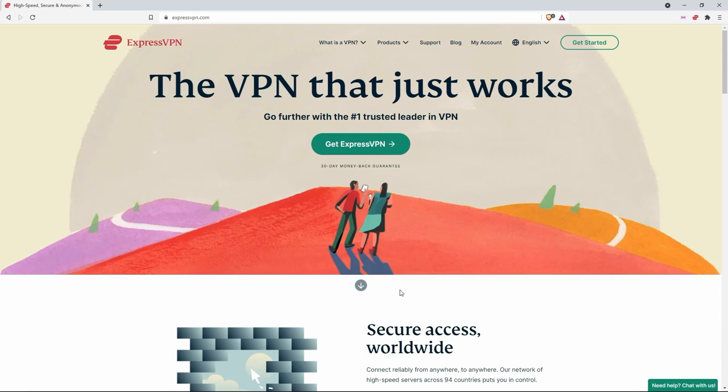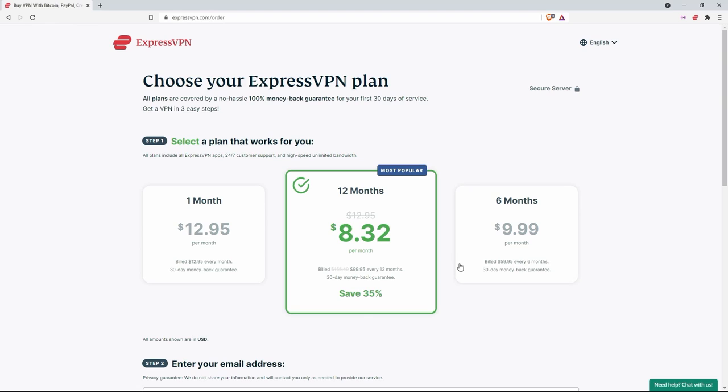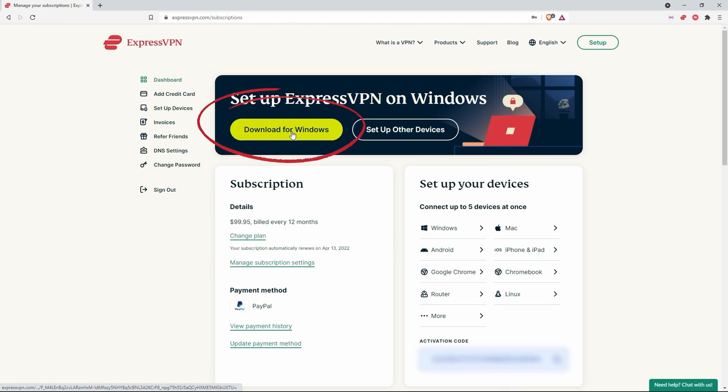Obviously, you'll need to click the big green button first. Choose your payment plan, enter your email address, and then choose your preferred payment method. There are lots to choose from. And that's about it. Later on in the process, you will need to set up a username and password, but I won't be taking you through that part of the process because, well, I enjoy my privacy too. So I'm just going to skip ahead. Once you're logged in, you should see a button to download ExpressVPN on whatever platform you're currently using. Now, I am on Windows, obviously, so I'm just going to download it for Windows.